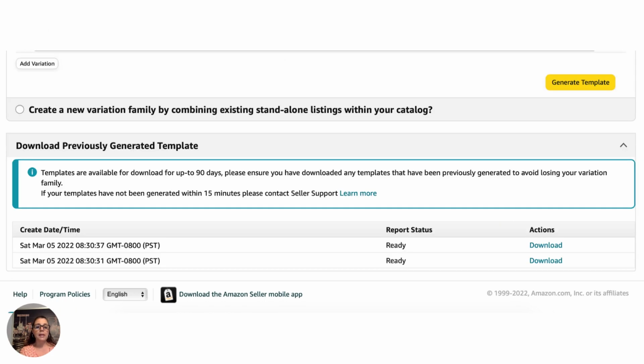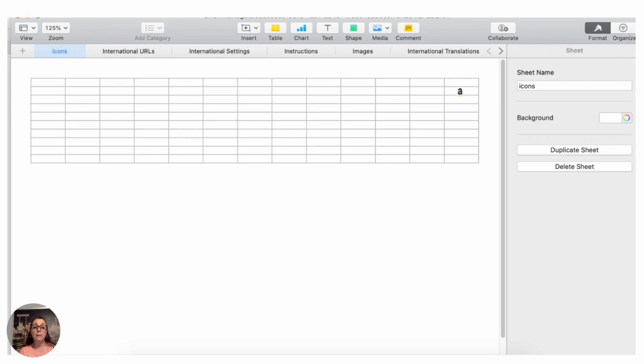What is going to happen is down below, it is going to populate your template, and it's usually ready to go right away. And you're then going to click this blue download, and it is going to download into your computer the template that you just made. I'm on a Mac, so mine always defaults to numbers. When I open that download, it gives me this when I click it.